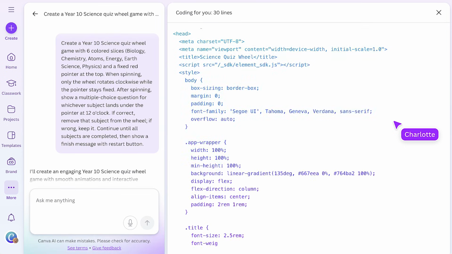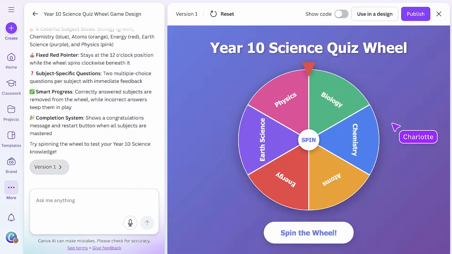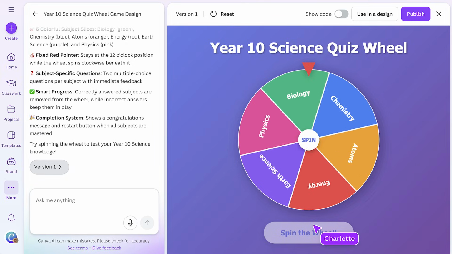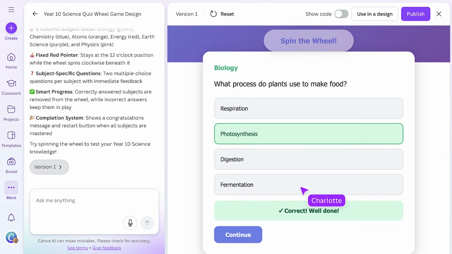Amazing! Look at this. Canva Code is busy getting to work. And here we have our wheel. This isn't the final version, but it's an awesome place for us to get started and experiment. Let's give it a go. It's a good start, so now let's make some tweaks.